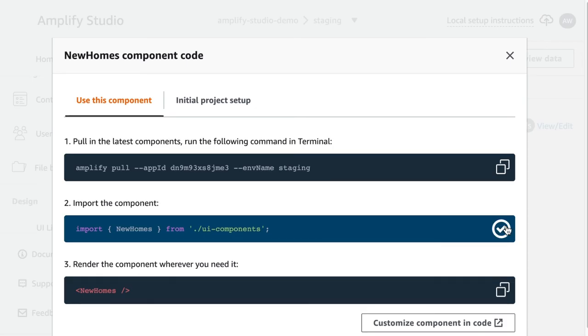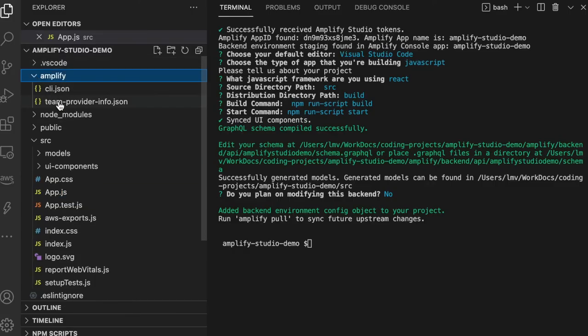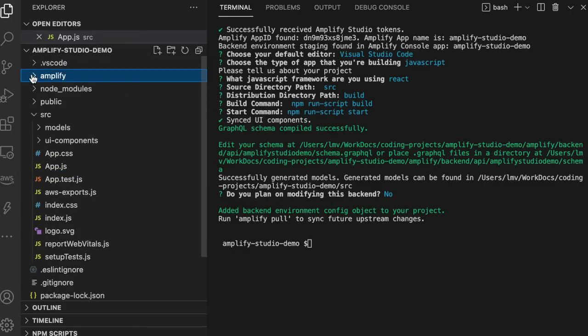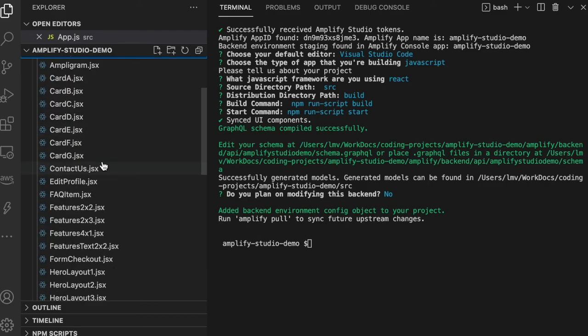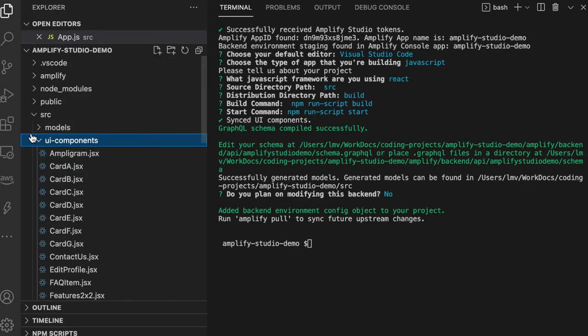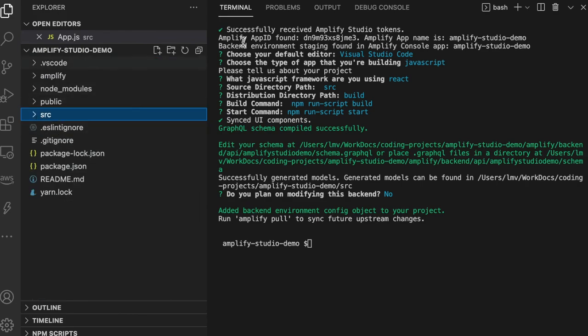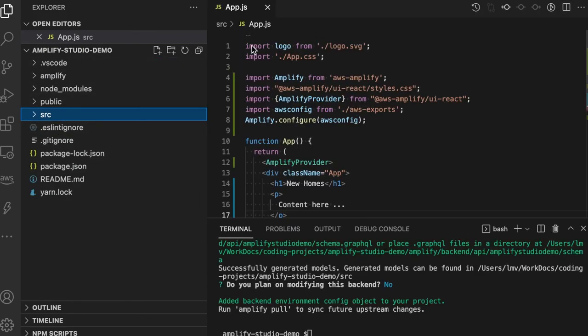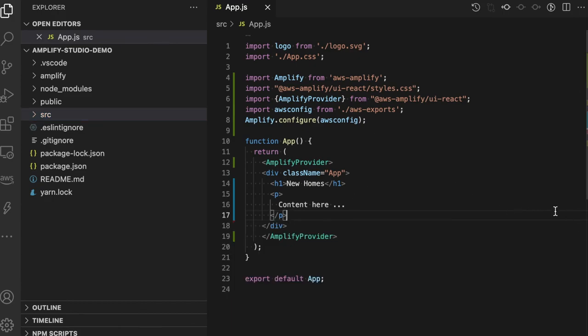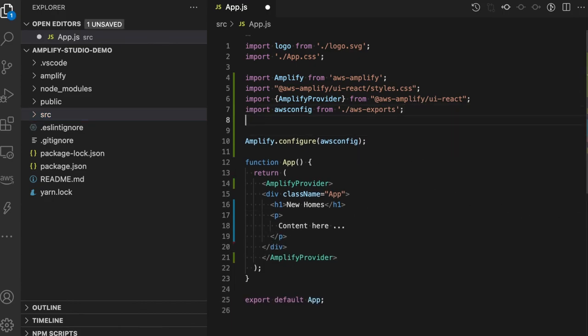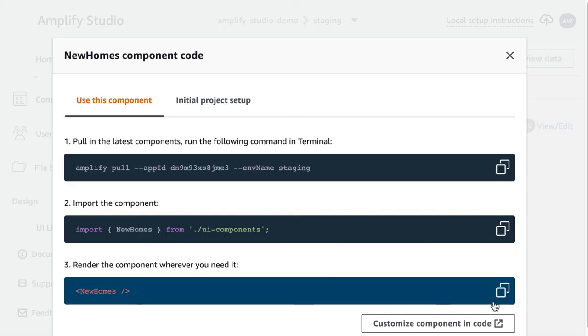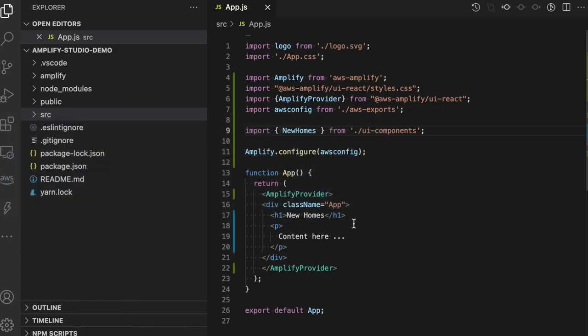I will just import those components, and you can see them in your source UI components. There are all the components that Amplify Studio generated for us. Then if I go to my app.js and import that new component, that collection, I can just use it as a React component, wherever I want in my page.